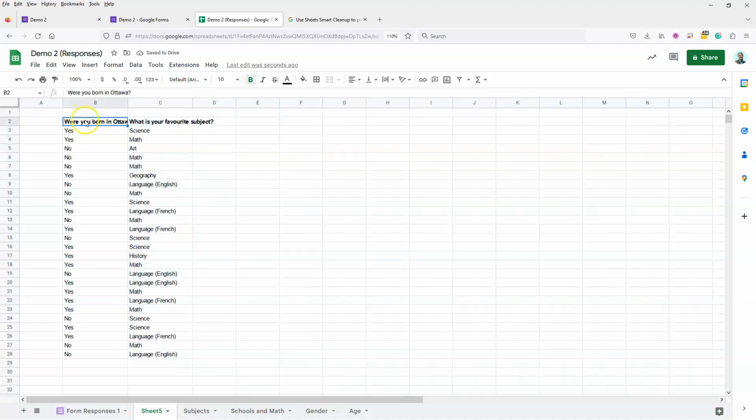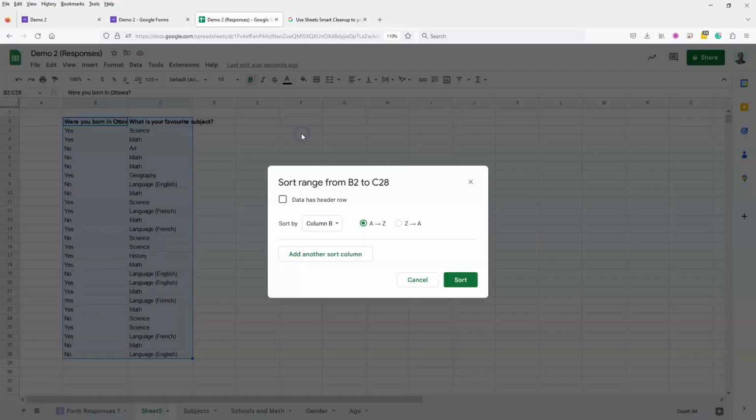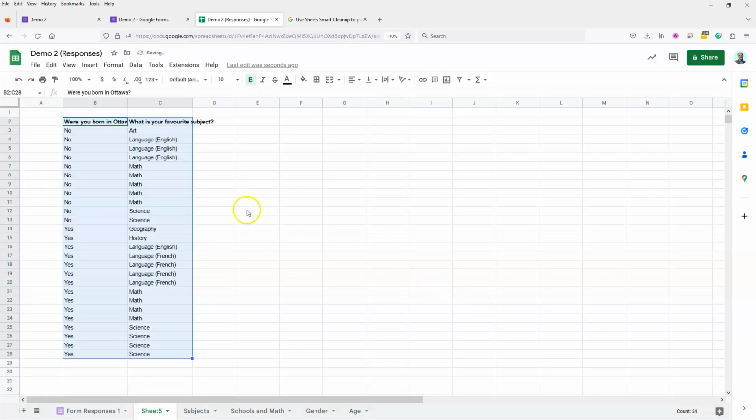As we've done before, I'm going to highlight the 2 columns of data, go to the data menu, sort range, and go to advanced range sorting options. I'm going to tell it I've got a header row, and I'm going to tell it to sort on both columns, and go ahead and click on sort.